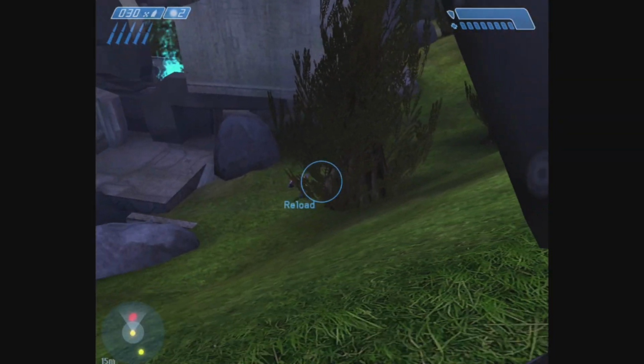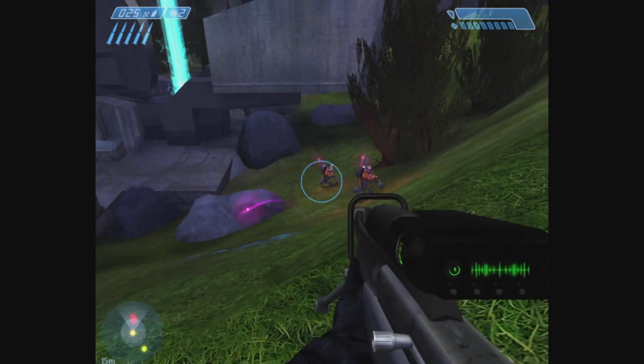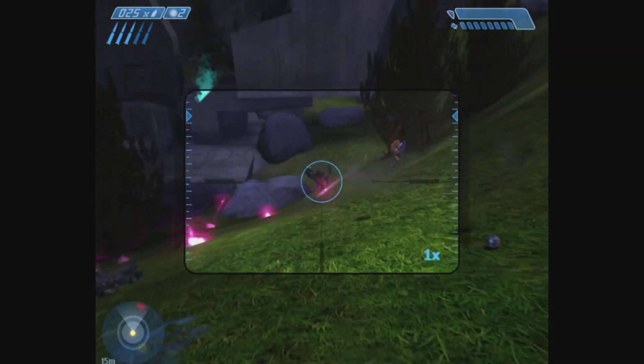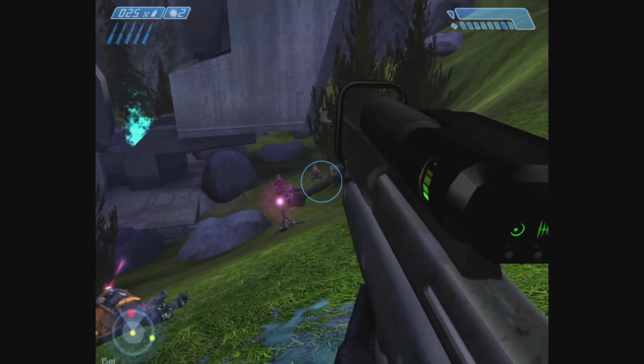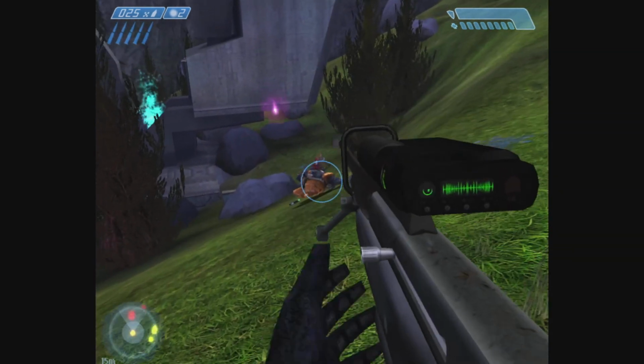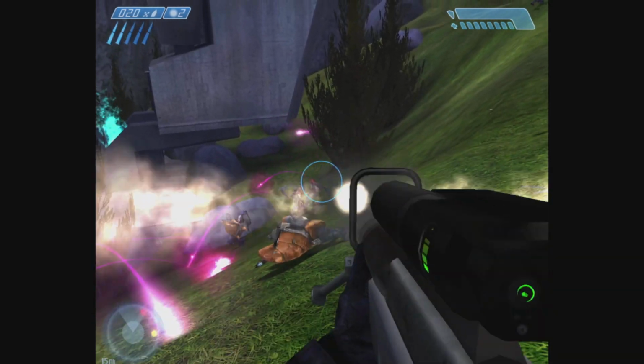Oh man, there's a bunch in front of me. Are you really gonna try and snipe them? Do it. Oh, you got him! Nice! Oh, there's five rounds now. That spooked me. Oh, nice.